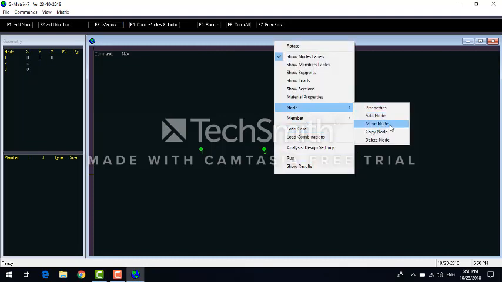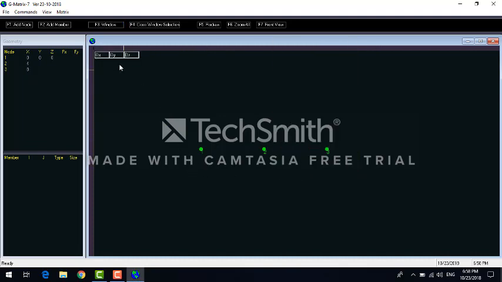node, copy. I have del dx, dy, dz, so I need to put a height of 1 meter. Now this node has been created. Add a member from this point to that point.